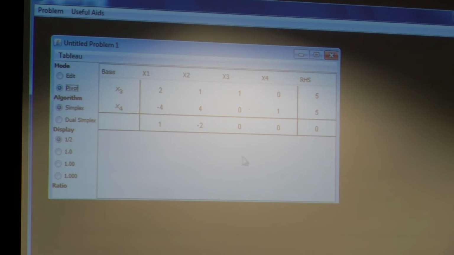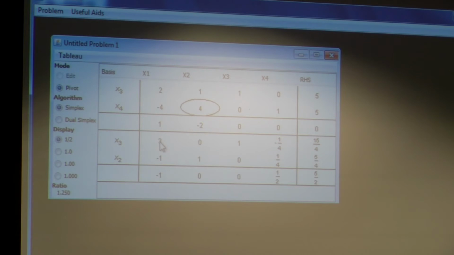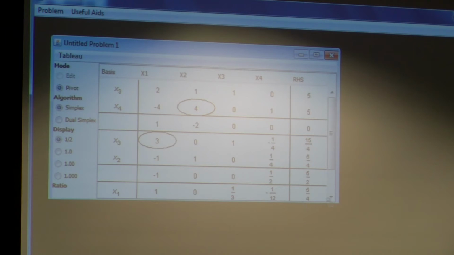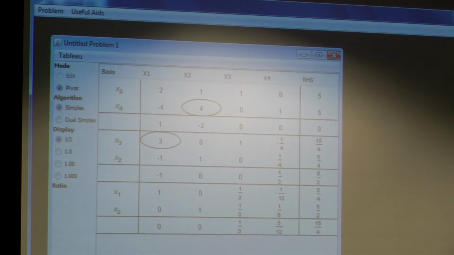I have a negative 2 here. I need to pivot. I need to check the ratio. That's 1.2. That's 5. I choose the small one. I pivot there. Then I have a negative 1 still, and I have a positive 3, and I pivot over there. And okay, now these are all positive, so I am done. That's the optimal solution. Is that clear?